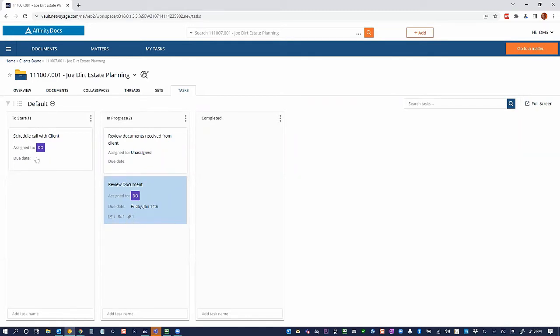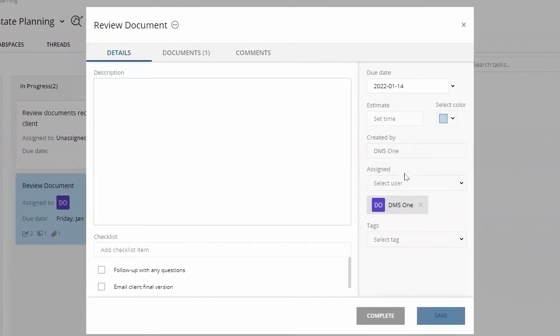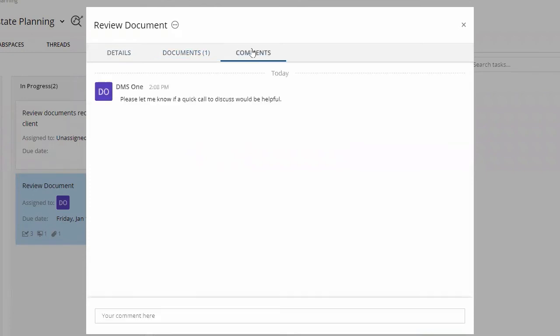Each task list, shown here, is grouped together by a certain theme or status, and then you're able to add individual units of work. In this example, I'm going to show you that you can assign it to a user. You are able to give a due date, create checklist items, as well as link to documents directly from the workspace and provide comments that would make it easy for someone to come in and get right to work.